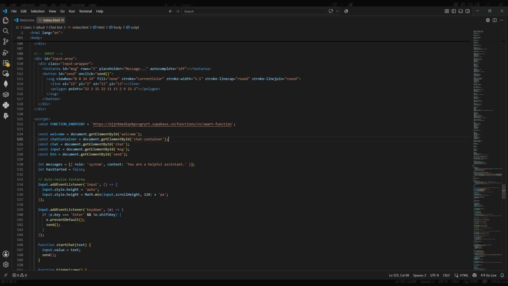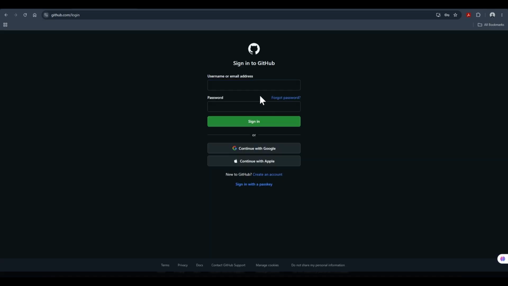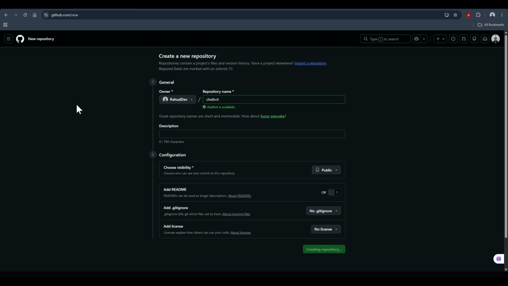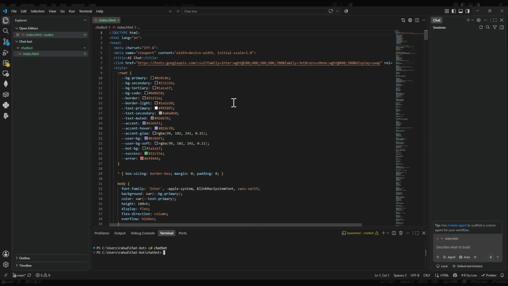Now let's deploy our frontend. First, open GitHub in your browser, sign into your account, and create a new repository, name it Chatbot. Once your repository is ready, create a new folder on your computer. You can name it Chatbot as well. Move the HTML file we created earlier into this folder and make sure it's named index.html. Next, open the folder with your favorite code editor, such as Visual Studio Code or Cursor.